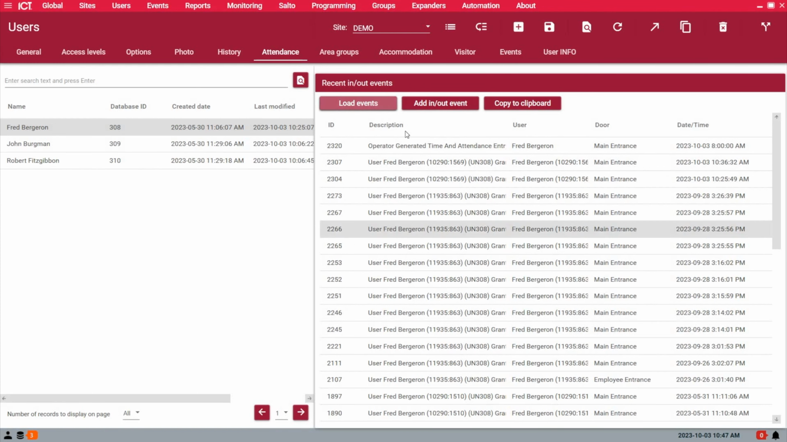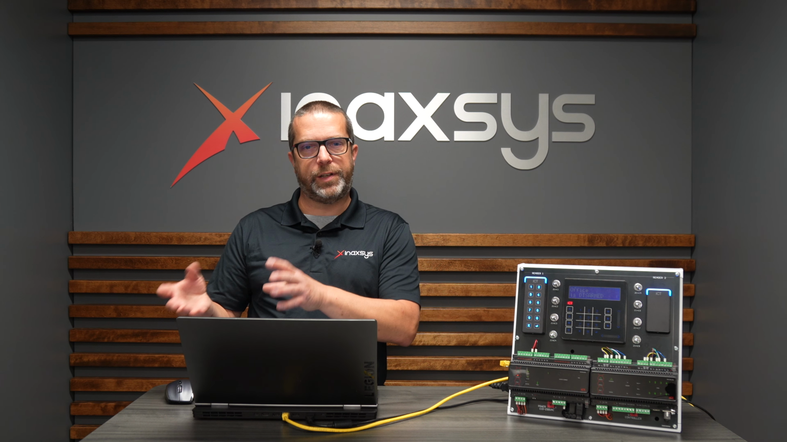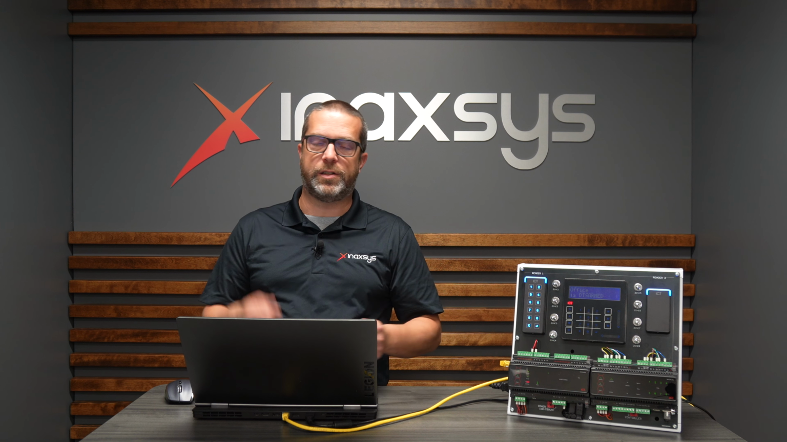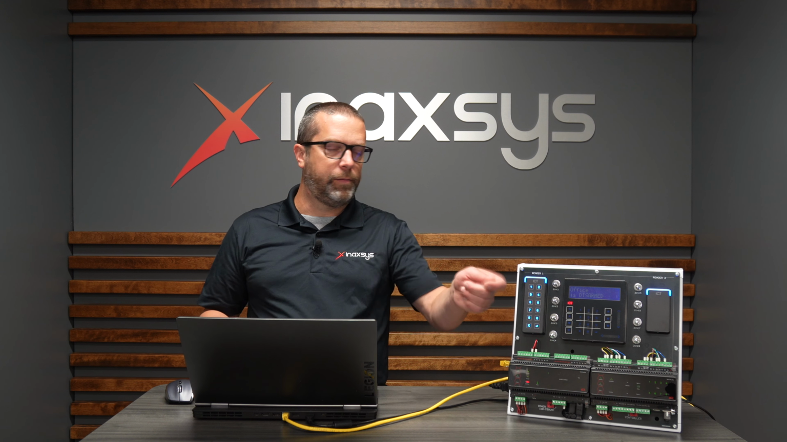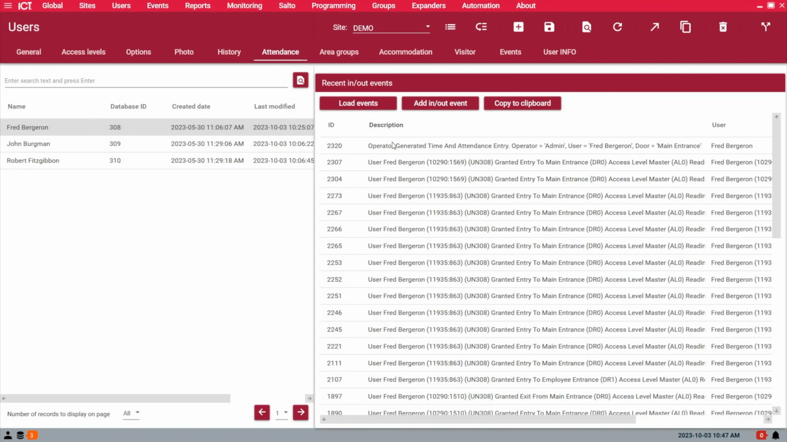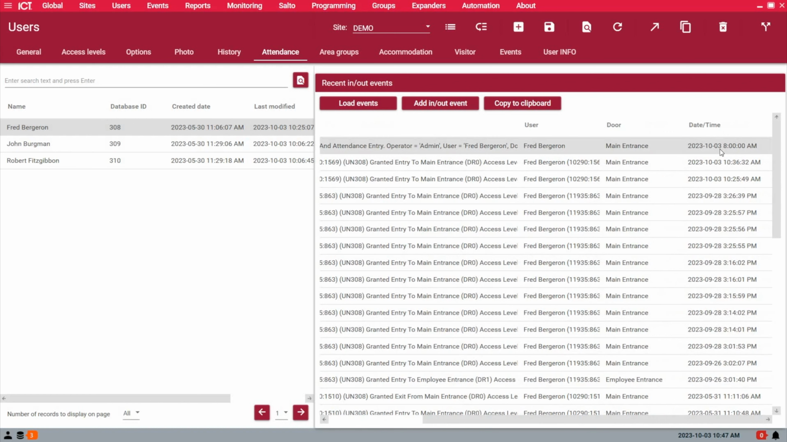So now if I load events again, you see, and this is very important, we will obviously add the event so that it shows in the attendance report, but it actually shows that it was added by an operator and it's not like a real card event on a door, okay? So if you extend the description of this, you see which operator did it. It's admin, okay? The user is Fred Bergeron, the door was main entrance, all right? And obviously on the far right, we have the timestamp, so 8 o'clock flat, all right?